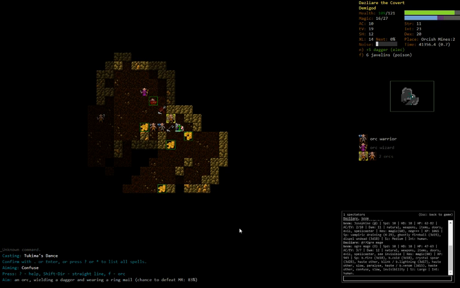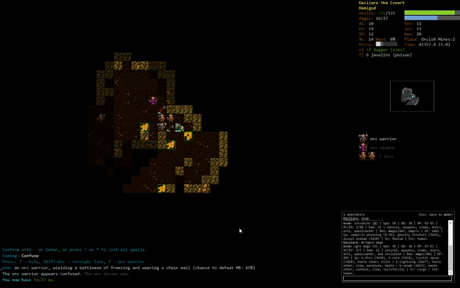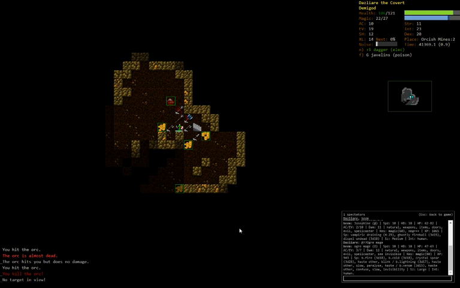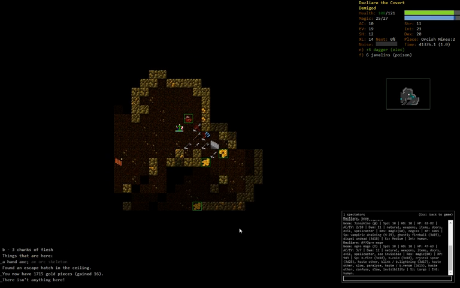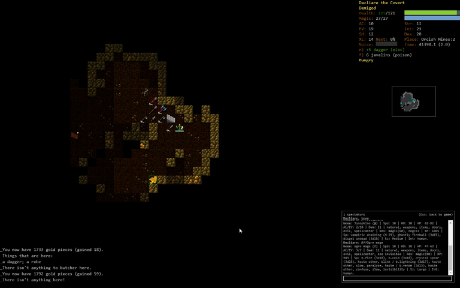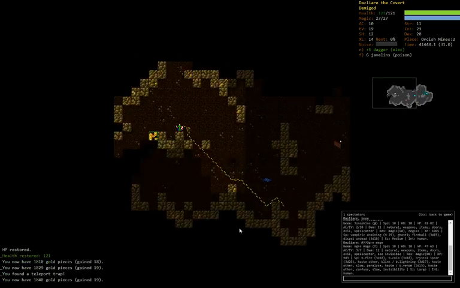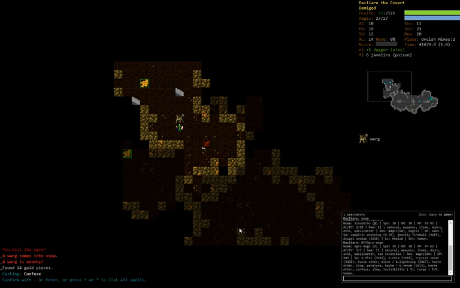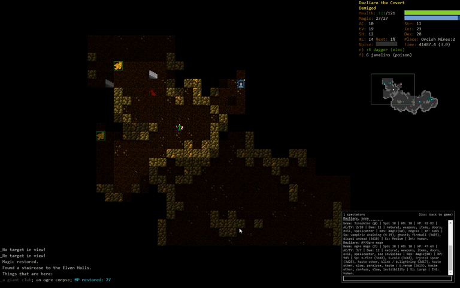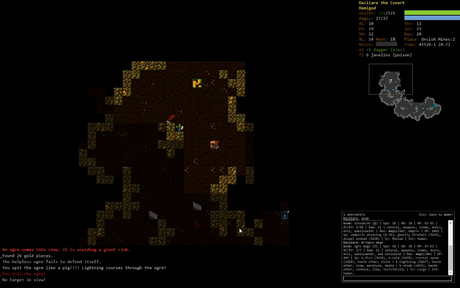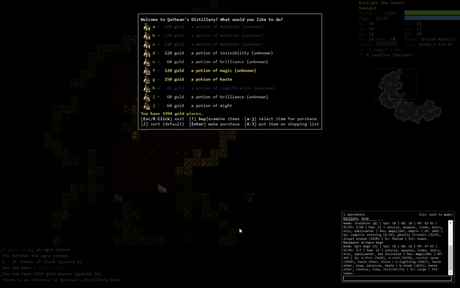Now, that orc has a battle axe of freezing, and that's going to hurt a lot. So we'll go ahead and confuse him. Go for our stabs. There's our elf entrance. Good chance we'll end up doing elf at some point.